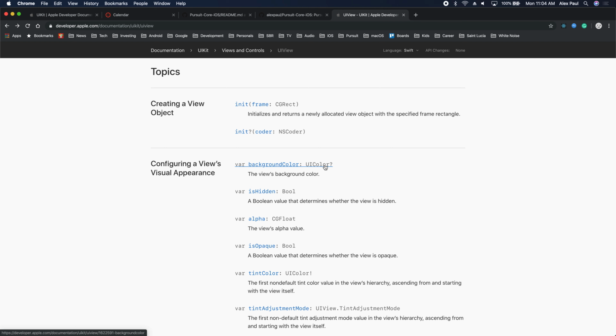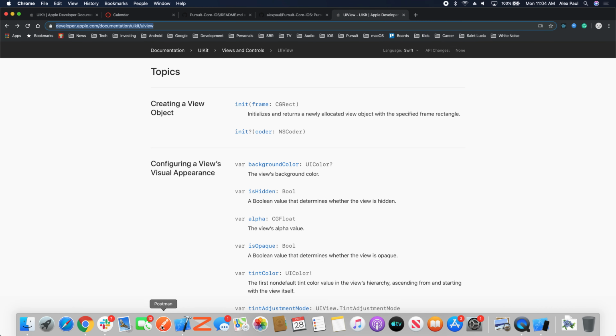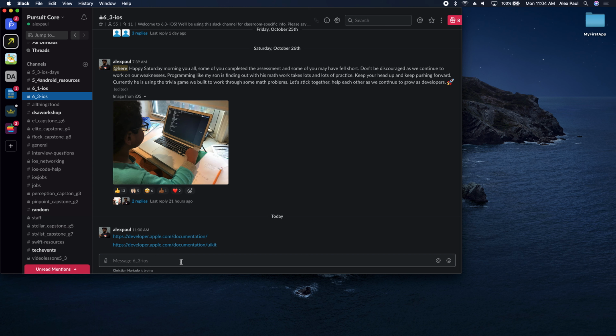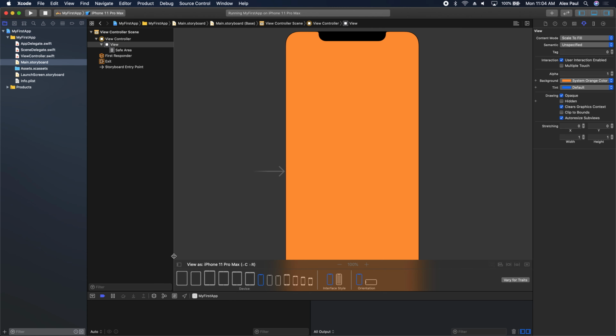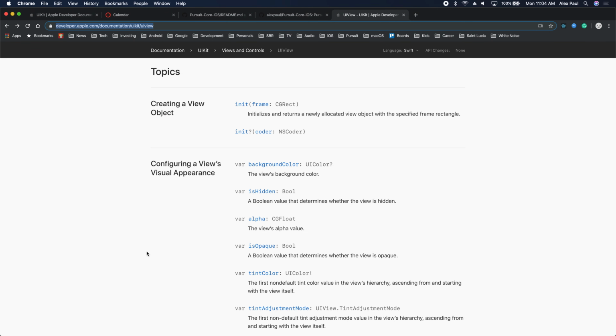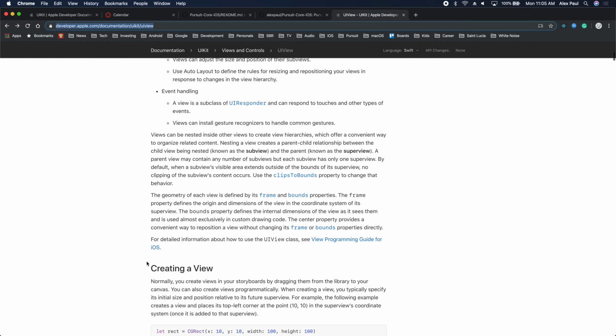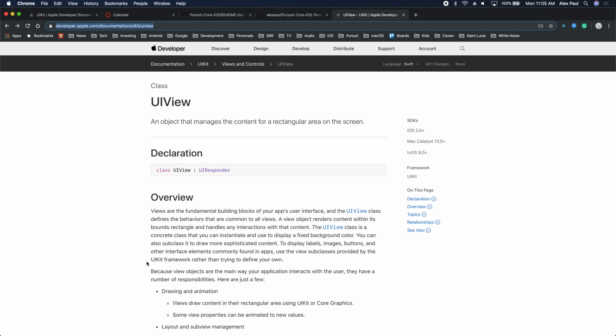I slacked out the UIView link to you guys in Slack. Oh, I didn't slack out UIView, sorry. One second, let me send it. Let me slack it. UIKit documentation, UIView. So the last one is UIView, the one I just slacked out. Okay, so the one I just slacked out is UIView here.